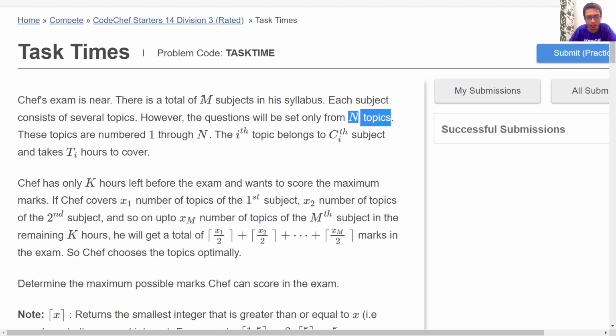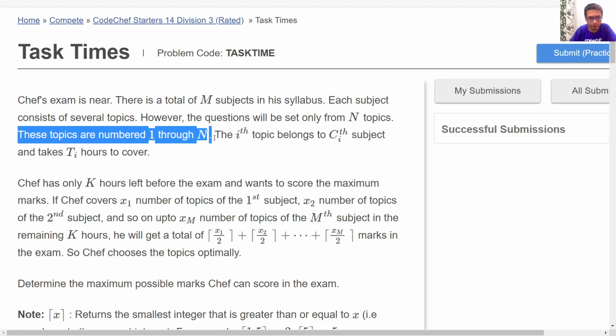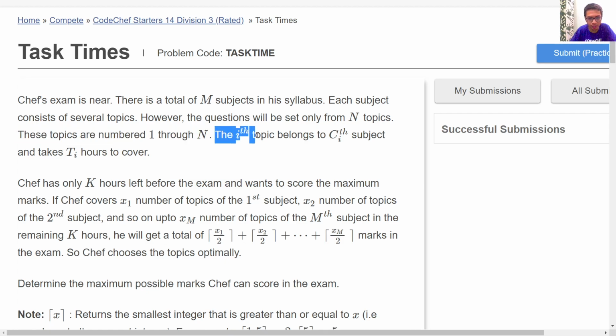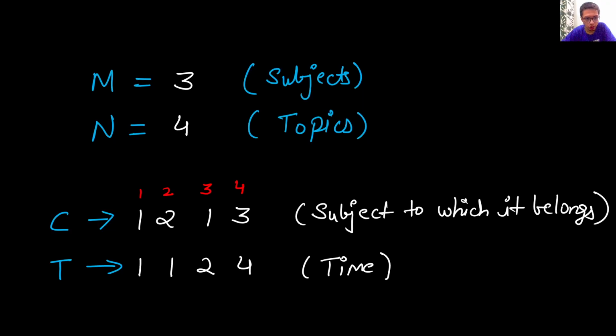If I combine all the topics from these m subjects, then we would have n topics. These topics are numbered from 1 to n, and the ith topic belongs to the ith subject and takes ti hours to cover. So let me quickly simplify the problem statement for you.